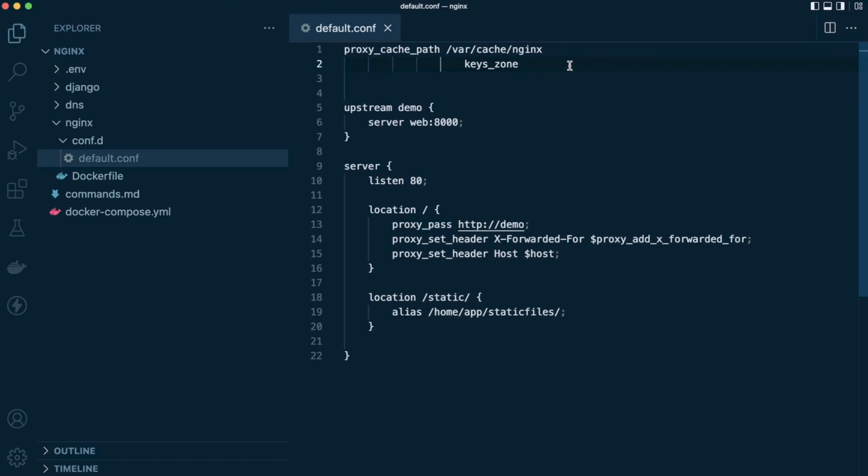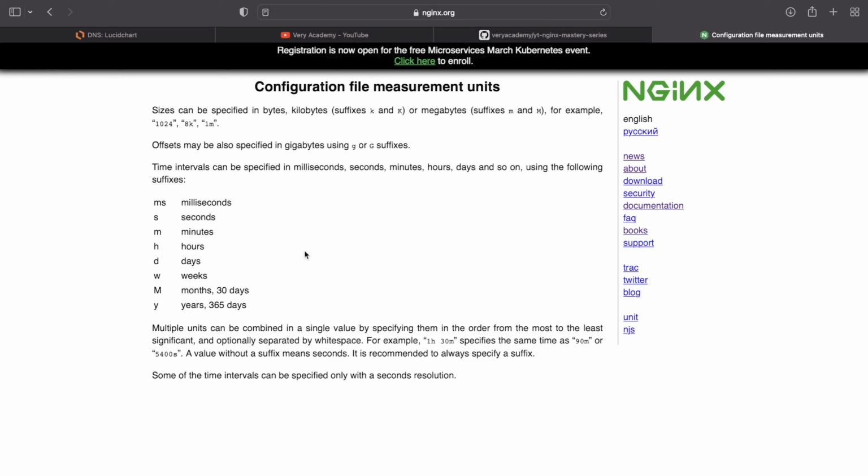So let's give this a name, Nginx Cache. Call it whatever you like, and then we can define the amount. So let's just go for 20 M. So M in this case, we can see it specifies megabytes. So here we can use the lowercase or uppercase M, and then in addition, we also have kilobytes if you want to define in kilobytes with the lower or uppercase K.